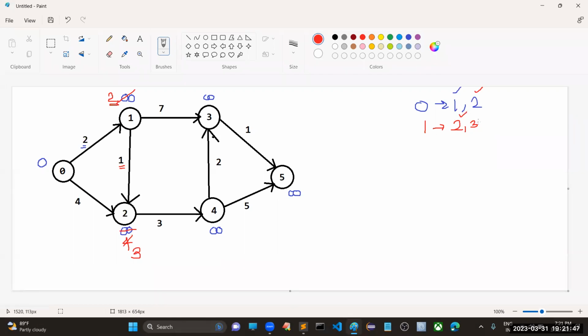Next, take the node called 3. To reach from 1 to 3, how much is required? Here the distance is 2. 2 plus 7 is 9. Is it less than infinite? Yes. Update with 9. Completed. Next, take the node 2.